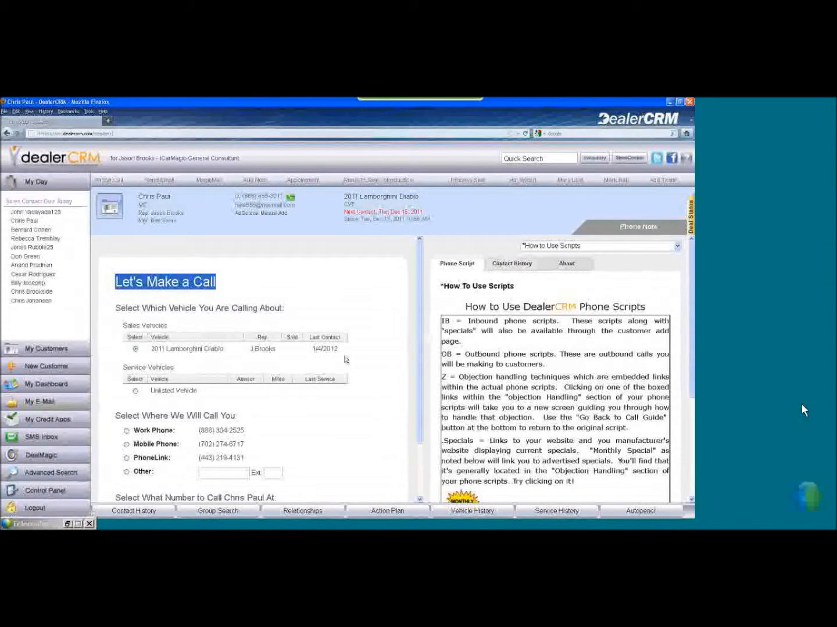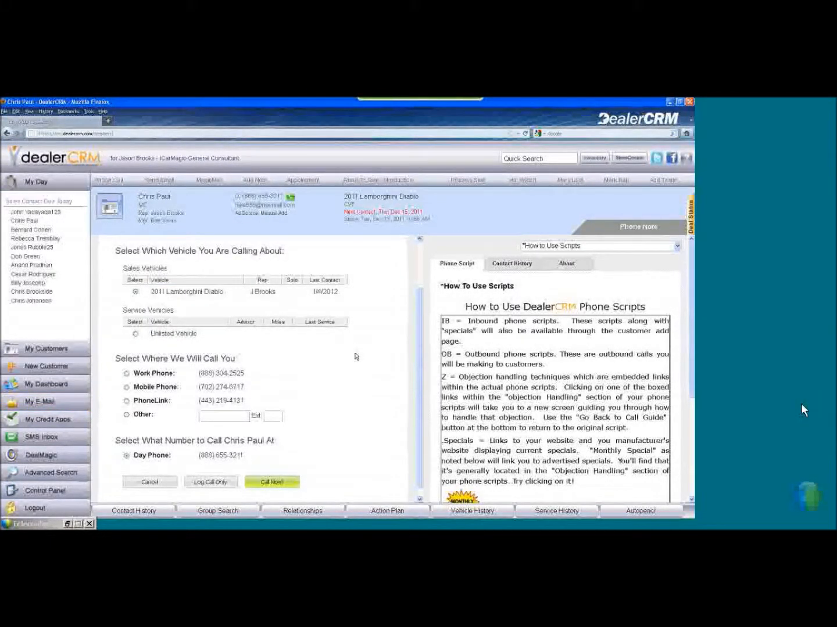It's going to take you to your Let's Make a Call screen. From this screen, all you got to do is tell our system which number you want to dial your customer from. I have a couple options right here: my work number, my cell phone, or I can type in other and actually call out from any phone number that I want to. But I'm going to choose my mobile phone. I'm going to call him from my cell phone. Okay, and I want to call his day phone. When you're ready to call, just click the green Call Now button.